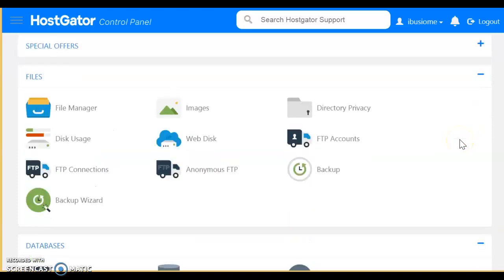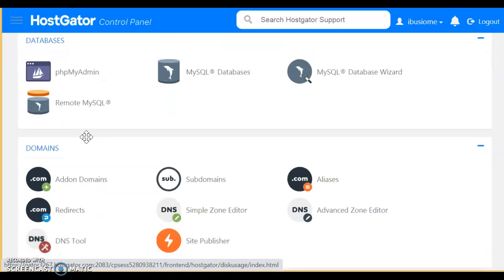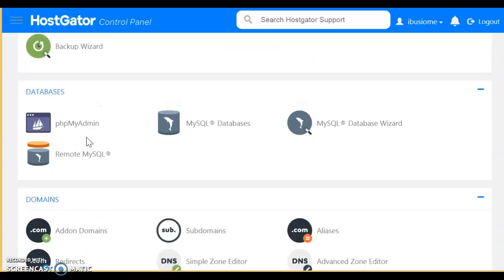Okay, so the file area. The file area, ladies and gentlemen, if you're watching this training, is where you manage your files available on your web space. So you can manage your web disk, you can get access to your FTP accounts, FTP connections, and backup wizard. So yeah, that's where all those things are arranged. You can get images, file manager, the disk usage. You can see the disk usage, and right below that we've got the databases.